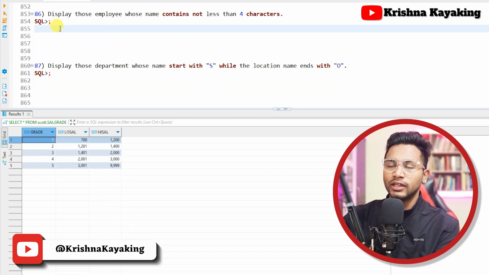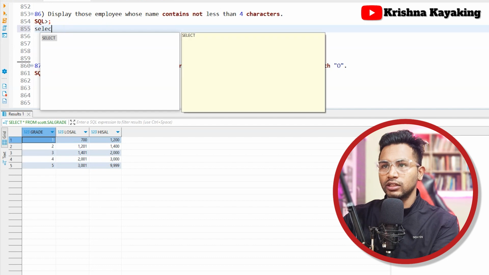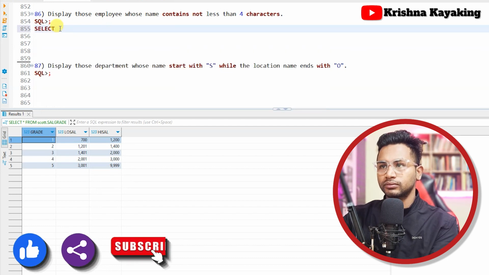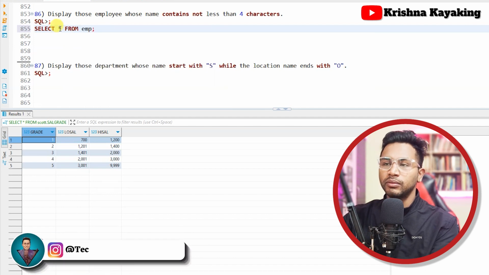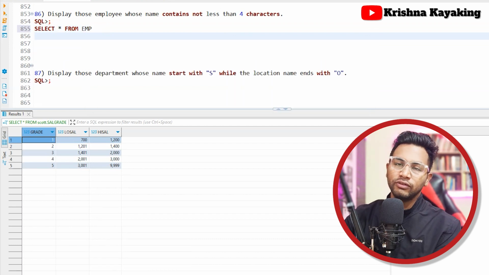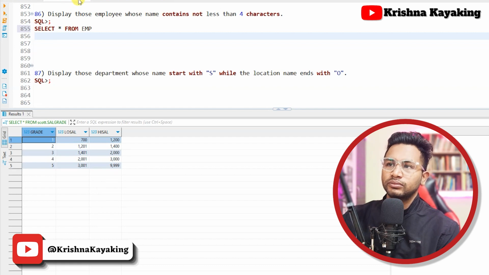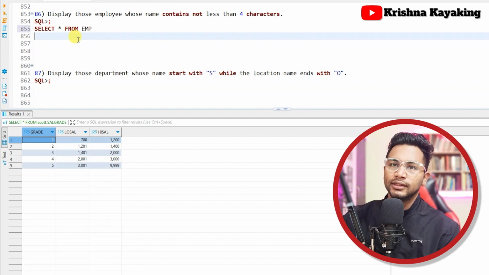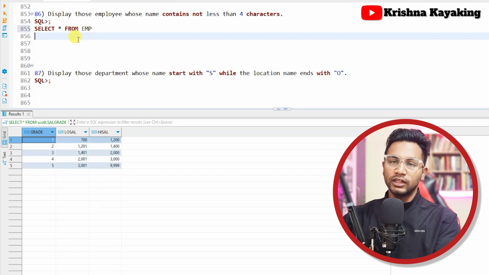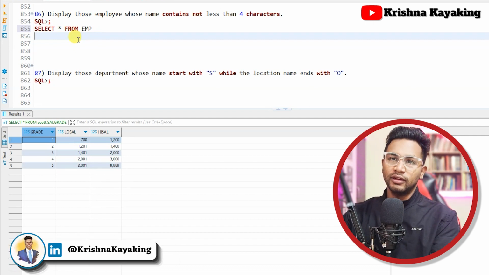So coming to the 86th question, display those employees whose name contains not less than 4 characters. So select star from EMP. I'm just writing EMP because I have configured this DBeaver only to accept data from this particular database and this particular schema. So that is why I'm not writing the schema name. It is a good practice to write the schema name, so please, whenever you are practicing, write the schema name and then practice.